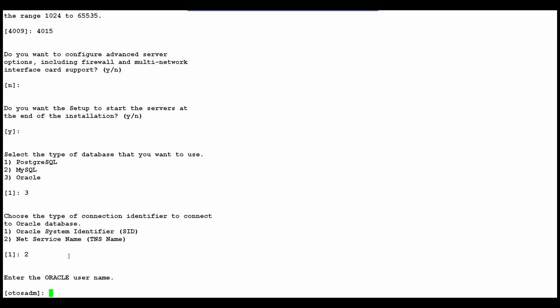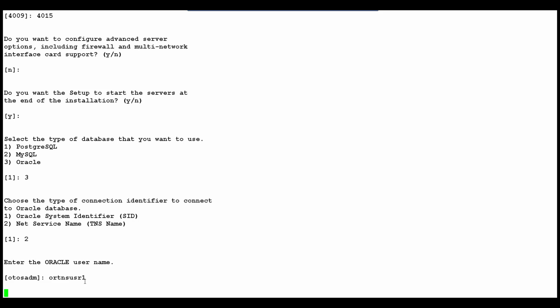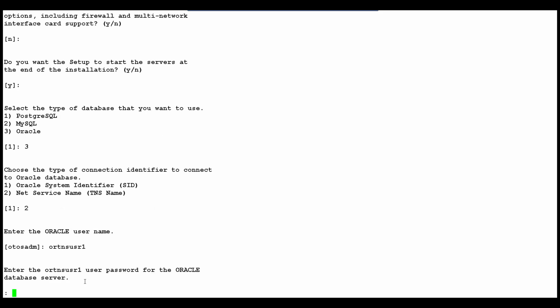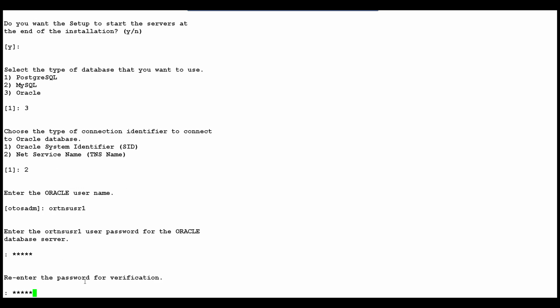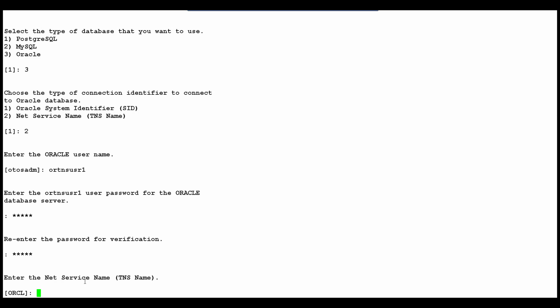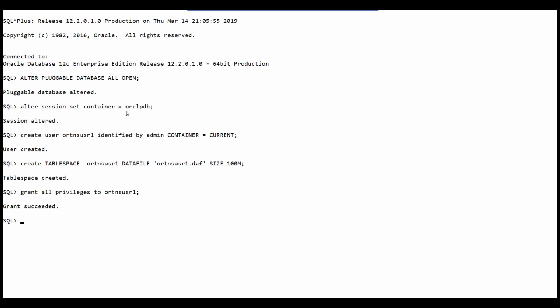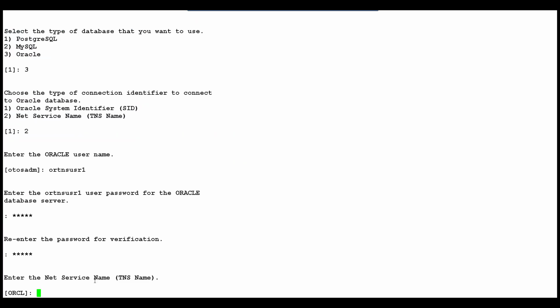Here we need to enter the Oracle username. This is the username that we created. Next we need to enter the user password for Oracle database server. Re-enter password. Here we need to enter the TNS name. This is the TNS name that we specified.